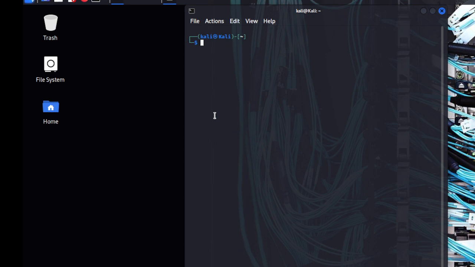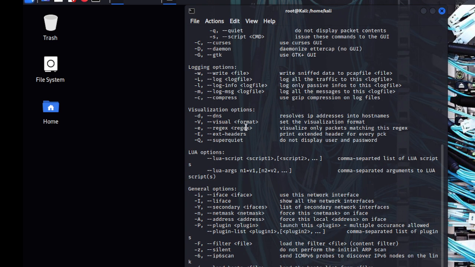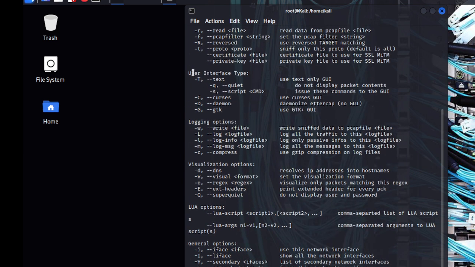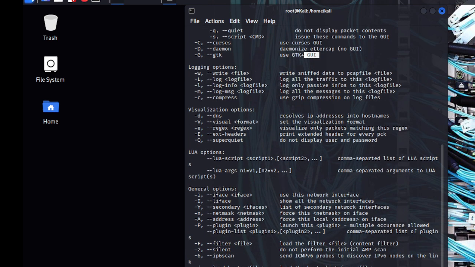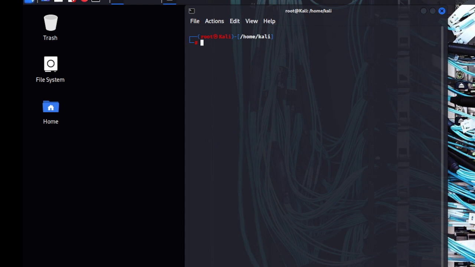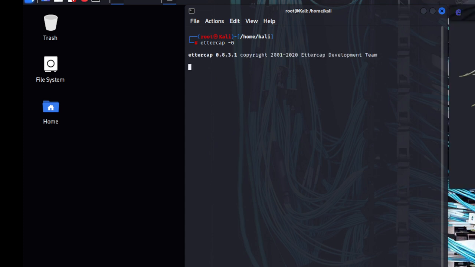So we're going to launch Ettercap, but first you have to make sure that you are in user privilege. So we're going to go ahead and do a sudo su, and then launch Ettercap. We're going to do ettercap -h to see how we can use that tool. If we go to the user interface option over here, we see we have an option down here, capital G, so that we can use the GUI interface. So we're going to clear the screen and launch Ettercap. I'm going to do ettercap -G to launch it.